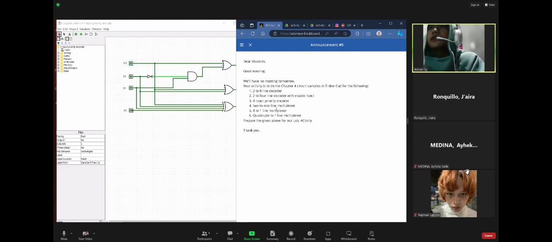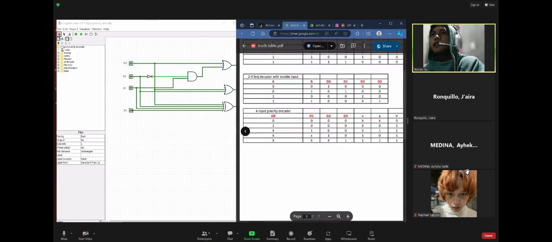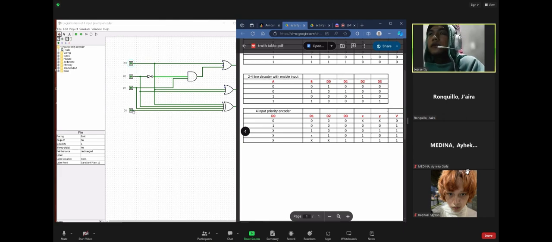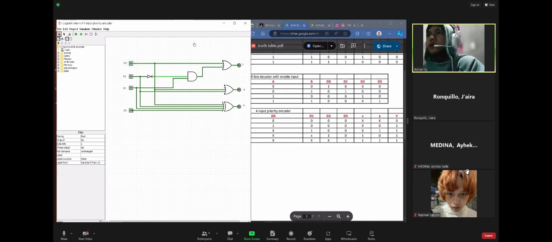Number na ba to? For input, number 3. So next, for input priority encoder. As you can see here in our circuit, and this is our truth table. So let's start by D0 being off, and D1 is also off. As you can see here, off, off, lahat sila off. So ang input is off din lahat.